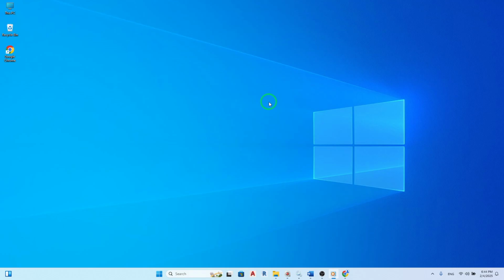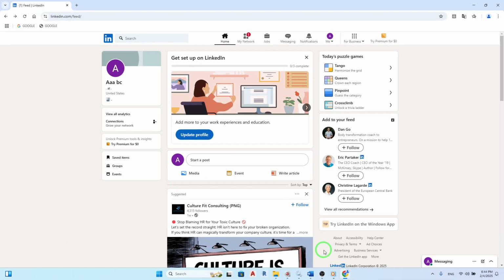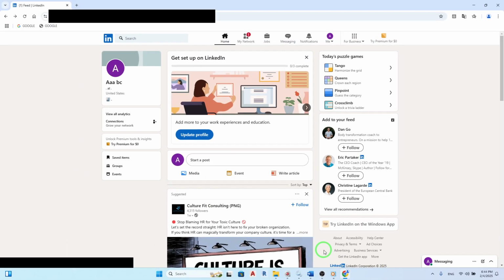Let's get started. First, open your web browser and navigate to linkedin.com. If you're not already logged in, enter your credentials to access your LinkedIn account. Once you're in, look towards the top right corner of the page.